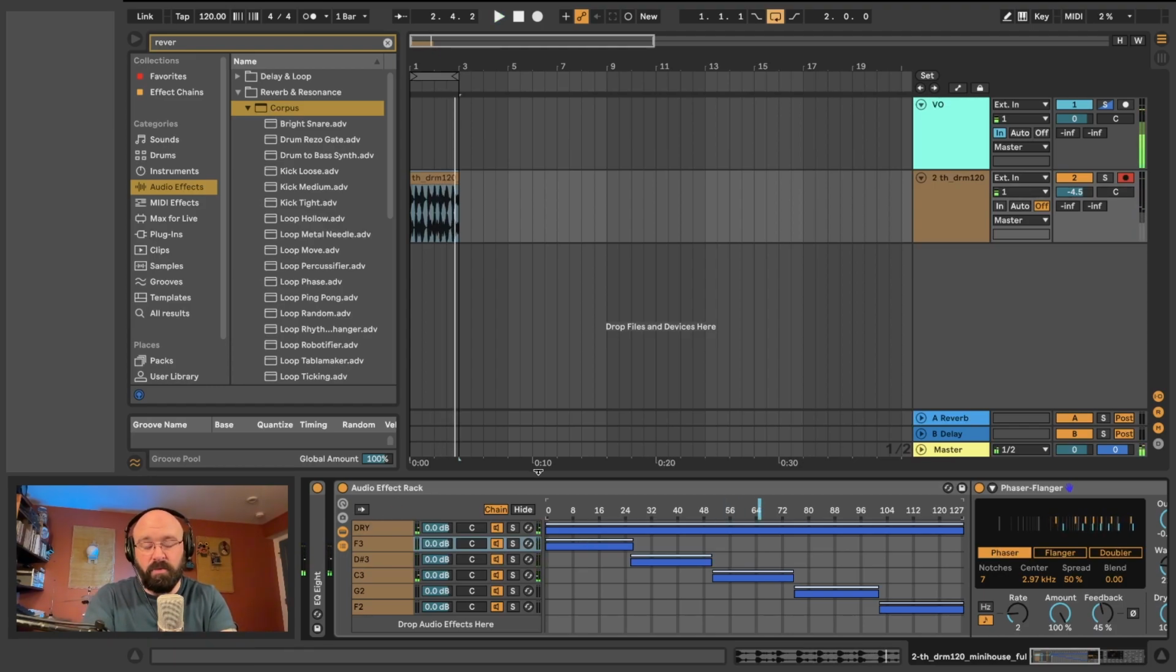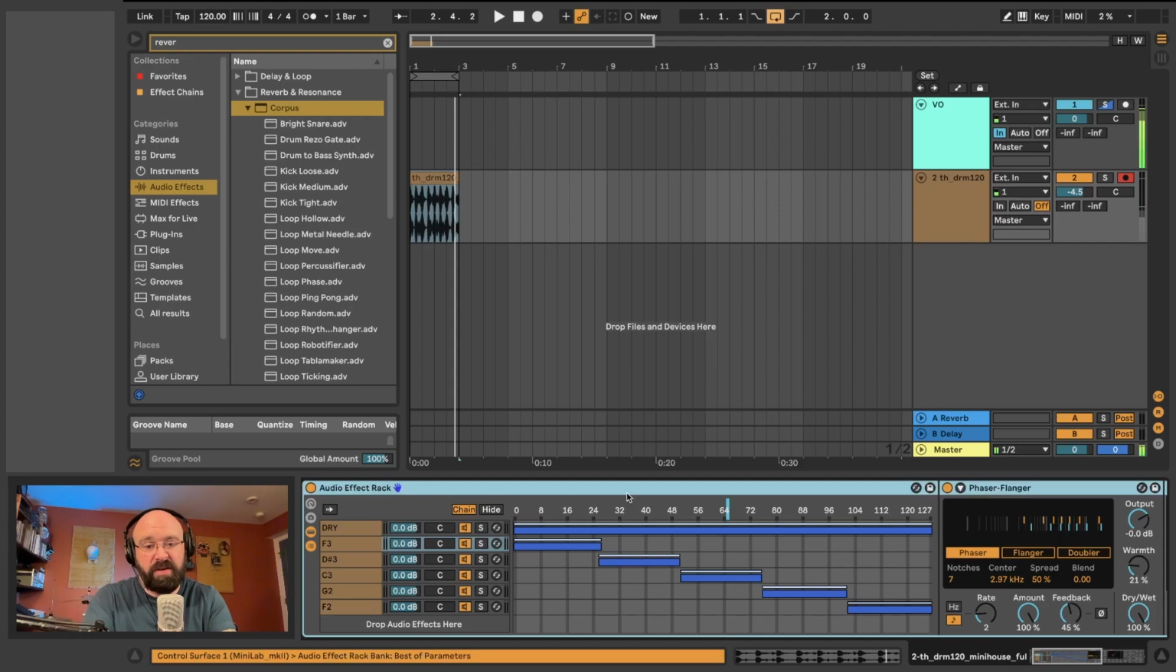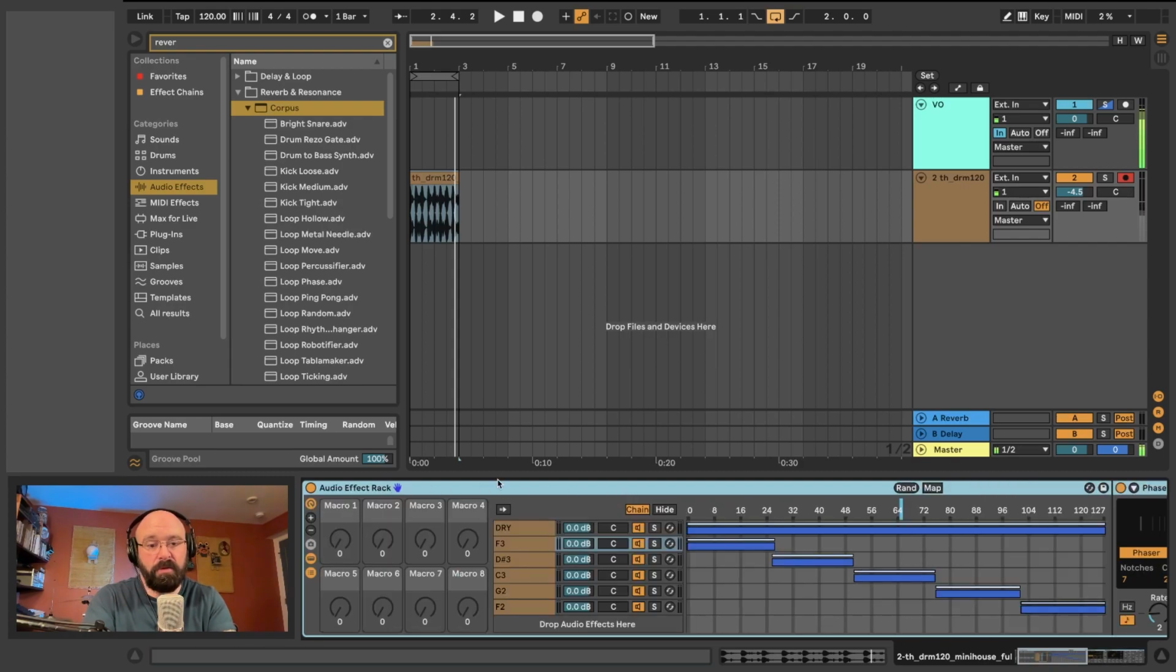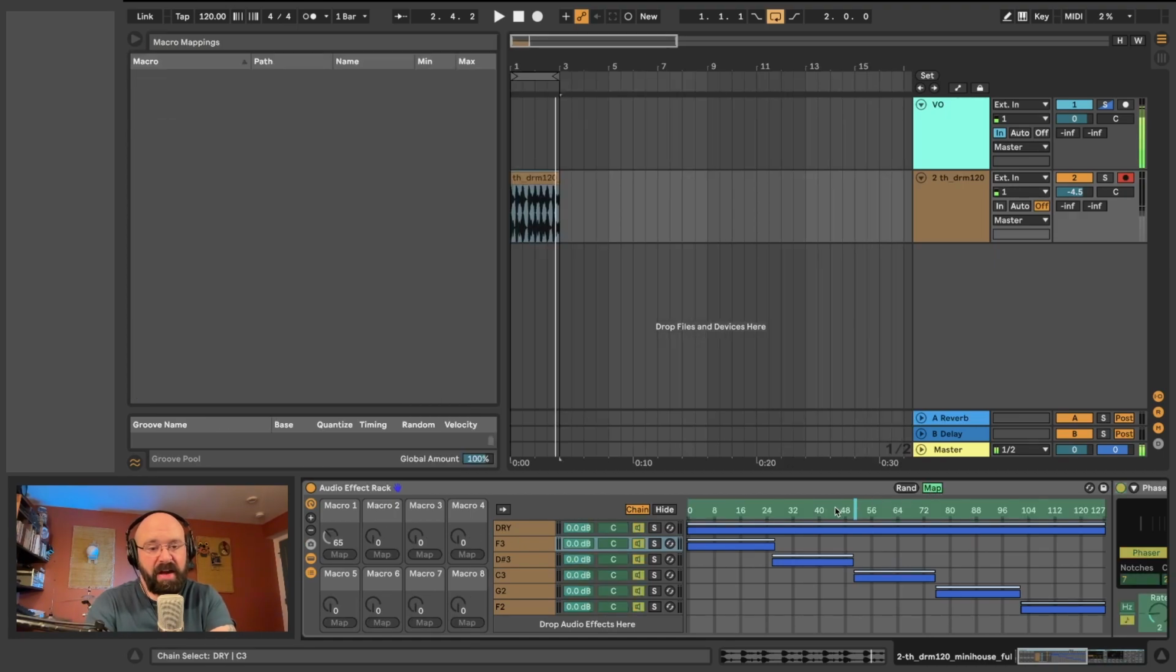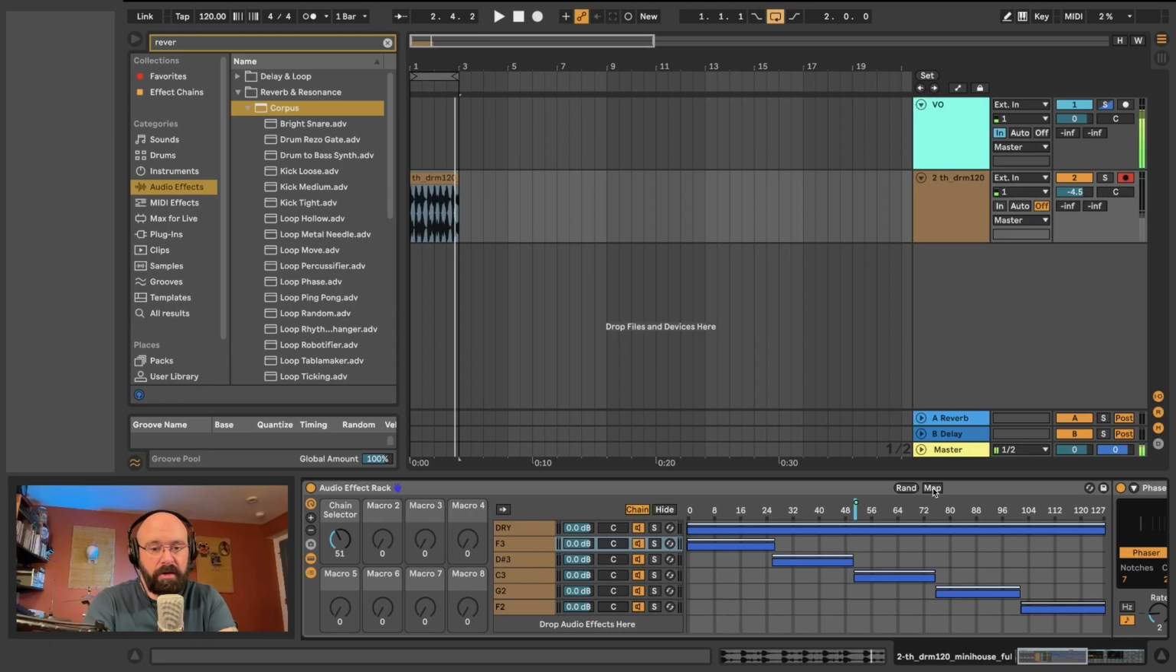But what do we have within an effect rack? Macros. So this little cursor, this little chain selector here can be mapped. So let's click on the map button. You remember this from the last video. I'm gonna click on the chain selector cursor and map it to macro 1. I'm gonna just map that for now. So you can see now when I turn macro 1, it's going around.